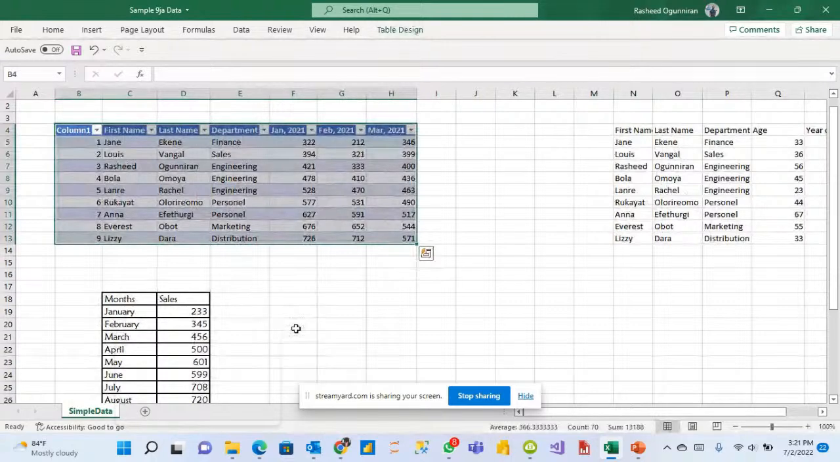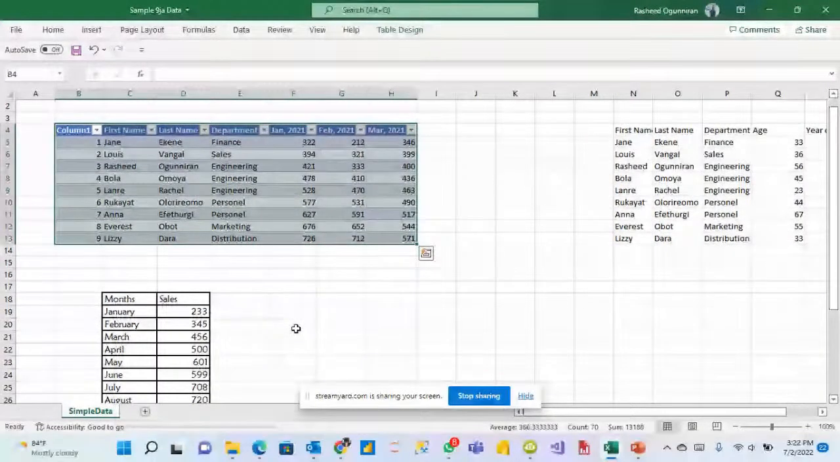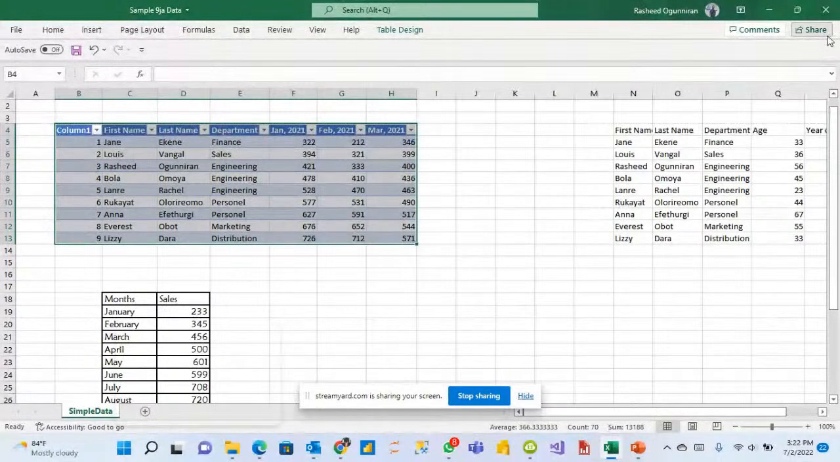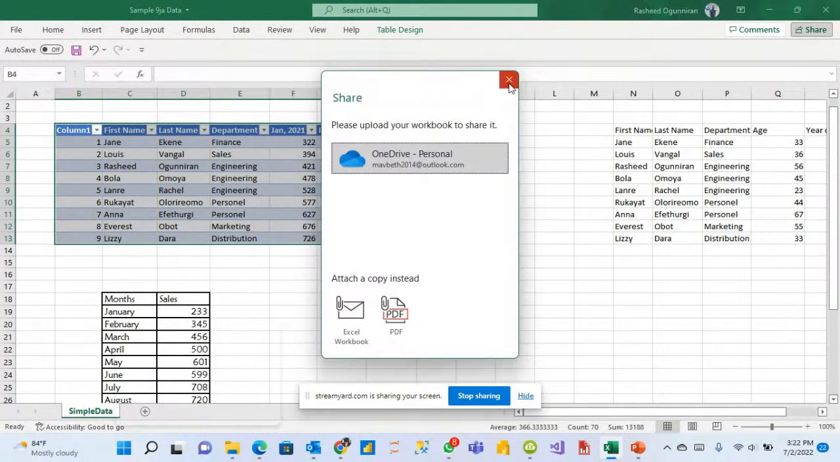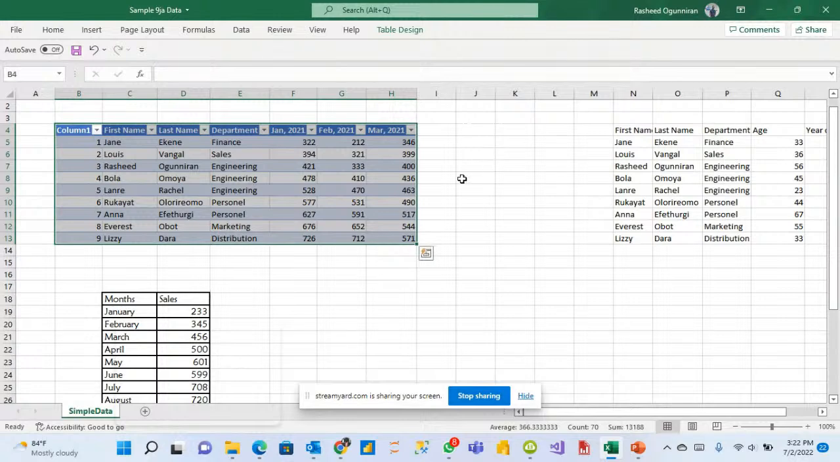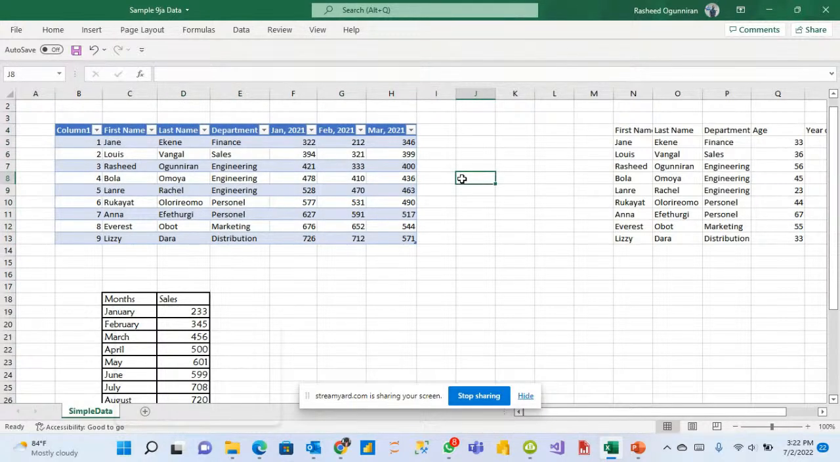Don't forget. The first one, Control T. The second one, go to your home, click on table formats. The third one, insert table. So those are the ways to create your table.